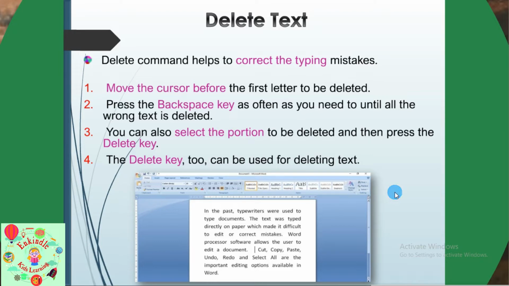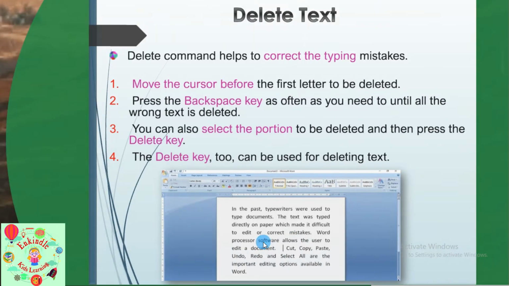You can also select the portion to be deleted and then press the delete key. The delete key too can be used for deleting text. I had some word here. I didn't want that particular word. So what I did, I placed the cursor in front of it and then pressed the backspace key until all the wrong text was deleted. Now the other option is, suppose you don't want this word "allows", select this particular word and press the delete key on the keyboard.